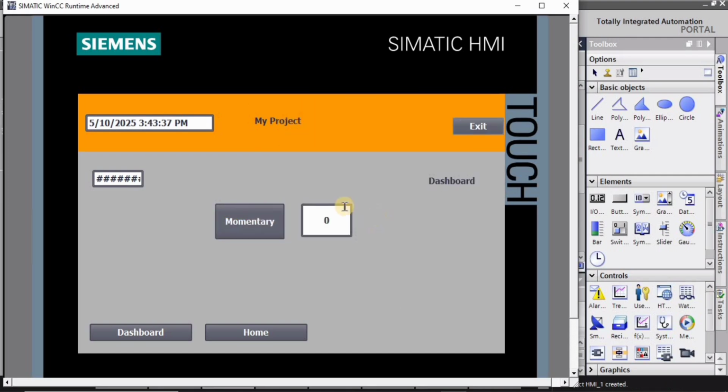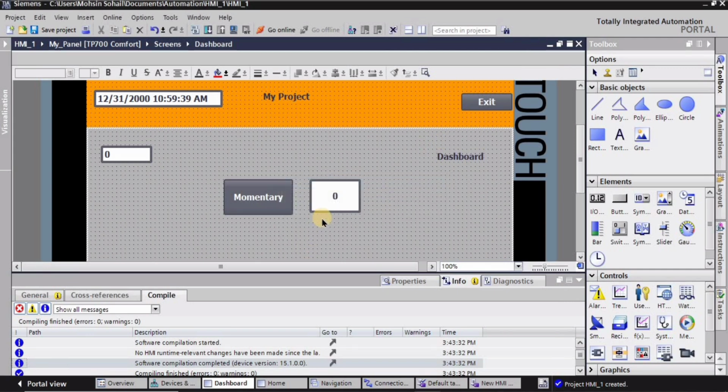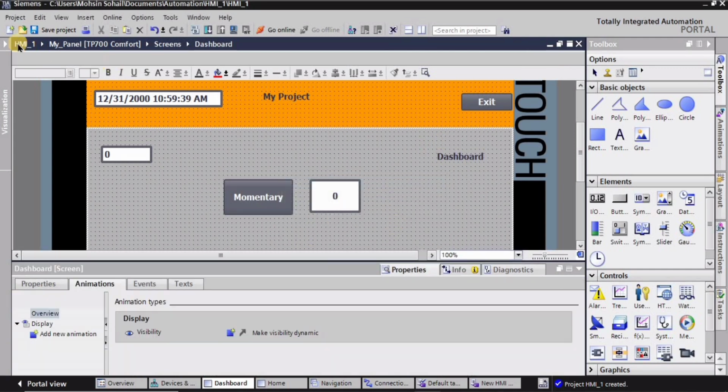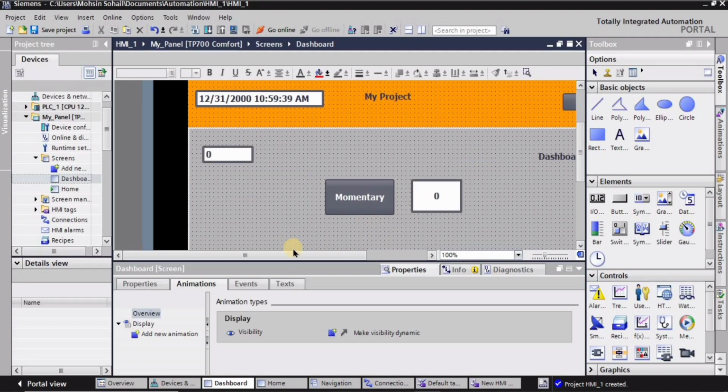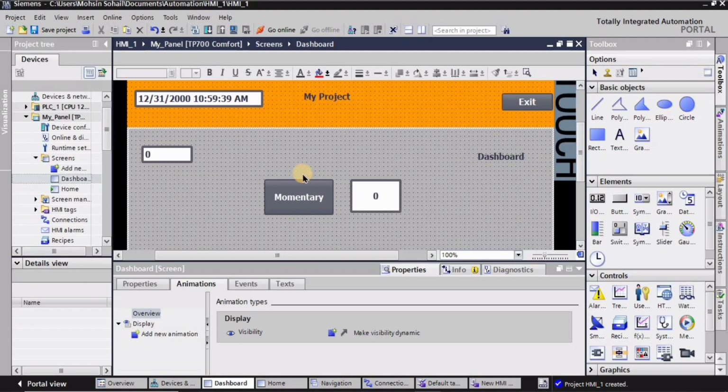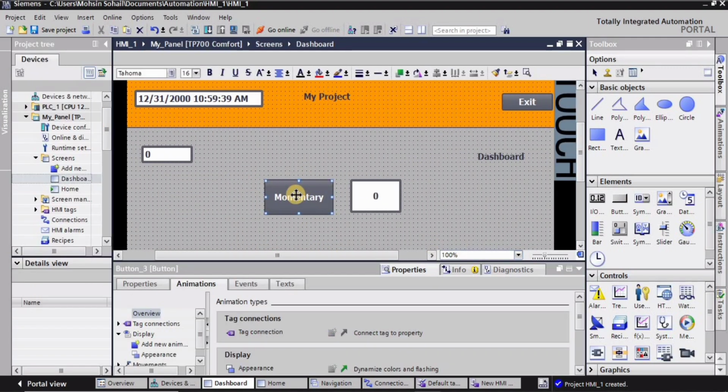So let's begin. I have created this momentary button in my previous video. For that, I will provide the link in description. So I'm gonna click on the exit button from here, right guys? And then I will expand this tab from here, the design tree, right? And then I will select this momentary button and I will go into the animations, this tab right here.